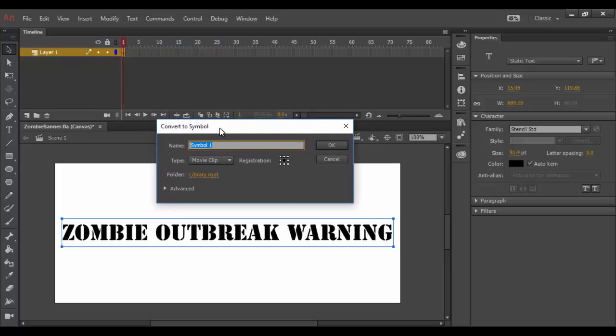This brings up the convert to symbol box, and I'm going to first title this. I'm going to title it zombie text, and we can adjust the registration, where you want the registration to be. I'm going to keep it in the center here. I am going to choose movie clip, but you have a couple options here. Button, where you create an actual button with states, kind of like on a website. The graphic is very similar to movie clip, except that it is more limited in terms of what you can do in terms of animation. Movie clip essentially gives you the most options, so I'm going to leave it at the movie clip.